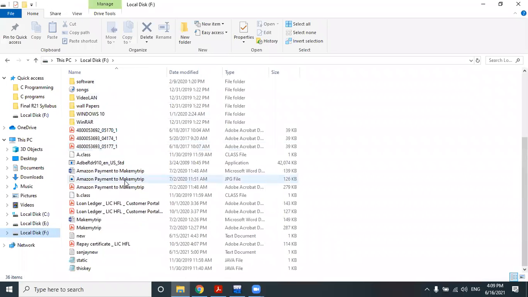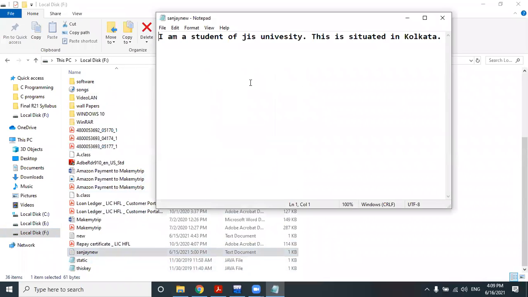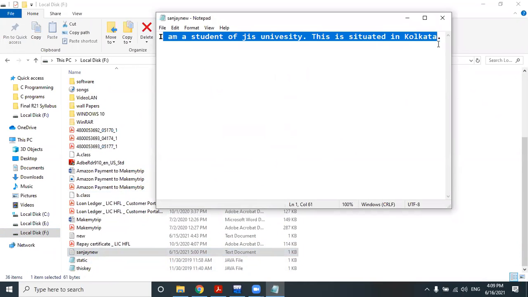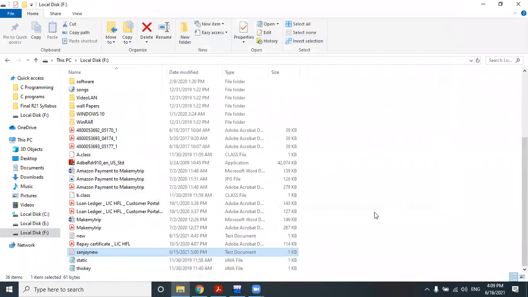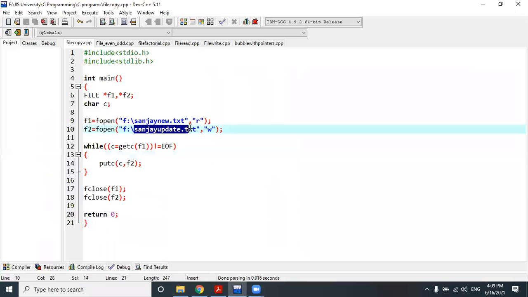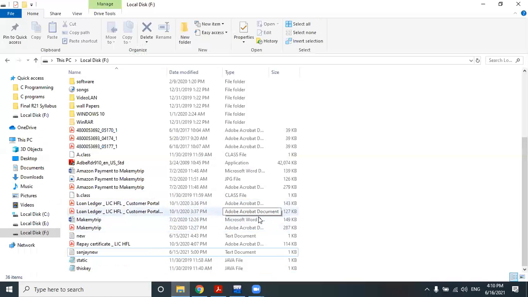So first, let's check the drive. What files exist here? If you remember, Sanjay new file exists here because in the last class I already created that file for you, which contains a statement, a collection of strings. But in this F drive, there is no such file as Sanjay update. So when we run our code, because the W mode is there, the Sanjay update file will be created here.